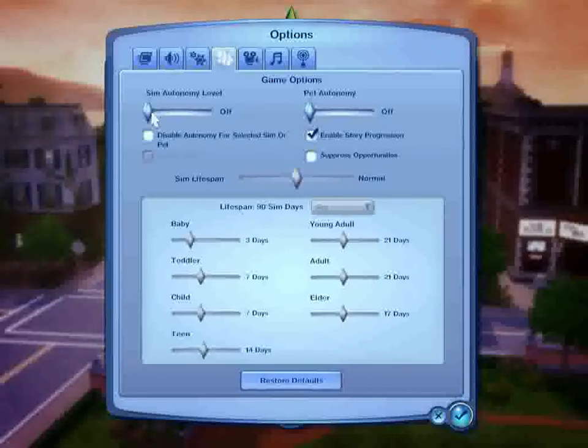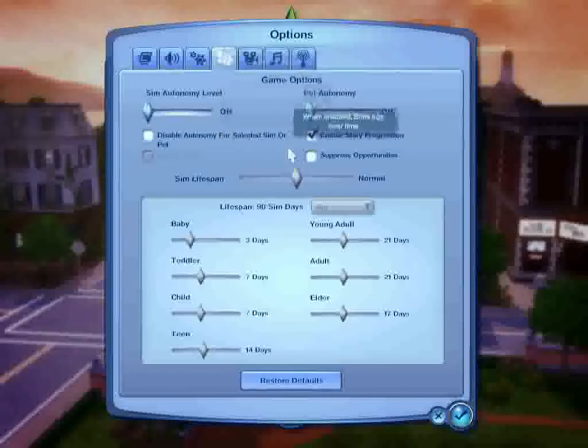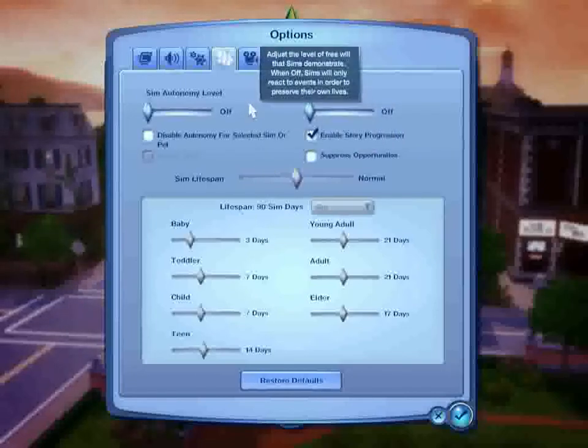There's been many times where I won't turn it off and I'll leave it on free will high, and they'll just run off in the middle of a shoot. Same thing goes for if you're shooting with pets. You want to make sure that that's off. The rest of this is only for gameplay. You don't really want to worry about all of that, so we don't have to get into all of that.